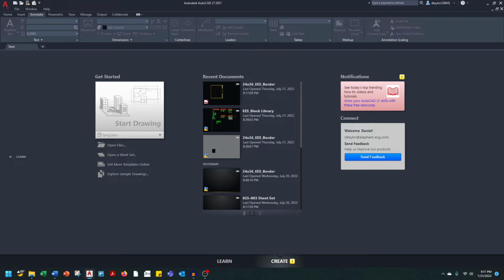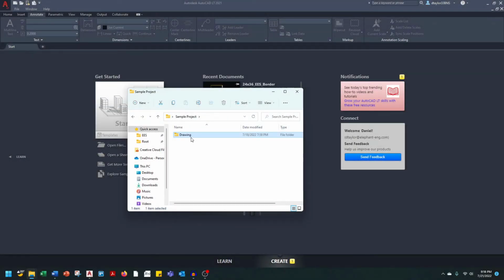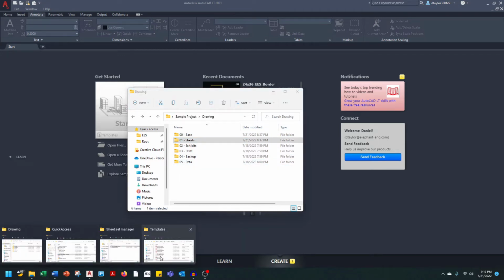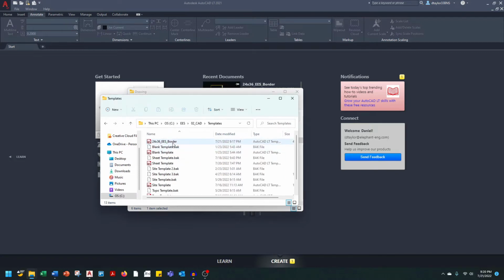Once you've done the initial setup of turning your border into a template drawing and creating the block for the sheet number and the sheet title, those things will be set up for you and ready to go every time you start a new job. For the sake of this video, I've created a sample project, and you can see we have the drawing folder with the folder for the base drawings, the sheet drawings, and so forth. The first thing that you're going to do is go into your templates folder and double click on the template that we just created.